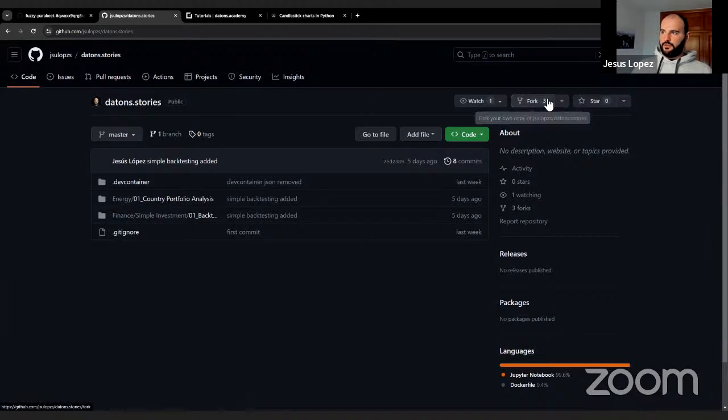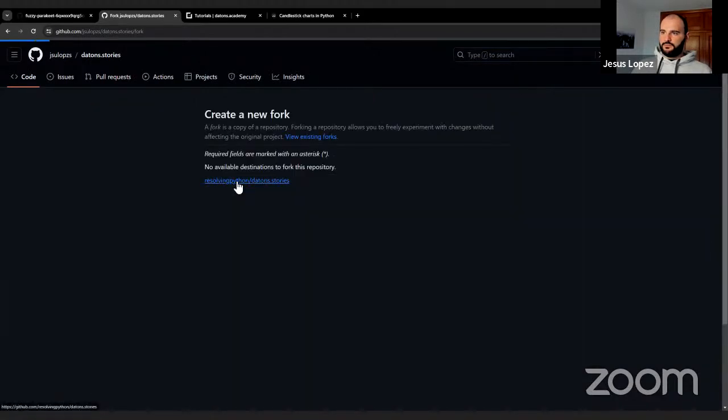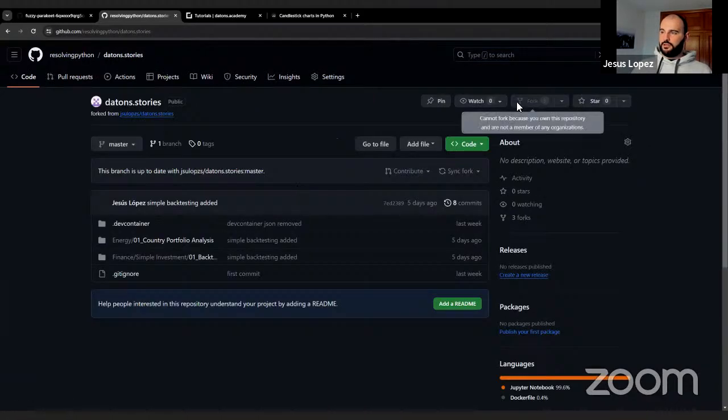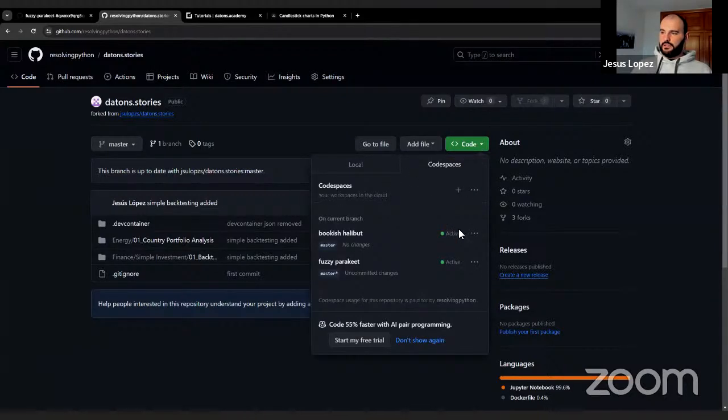Then you click on the fork, click on create a fork, and open the container with this code. I leave you, let's say, 15 minutes to solve this on your own a little bit, and then we will be back. If you have any doubt, you can ask me in the comments, and I will be paying attention to them.